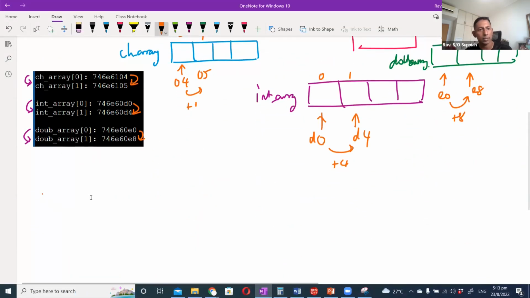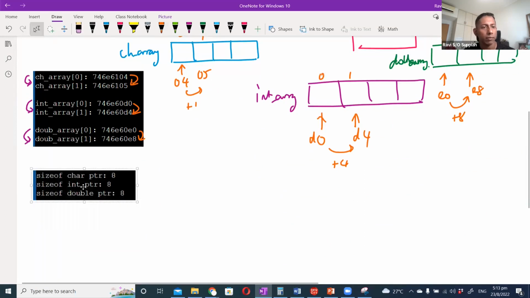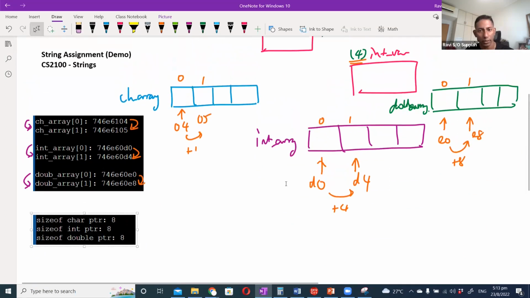Now, why is this all 8, even though the data type you're pointing to is different? Because this is related to pointing to an address. When you create a pointer, you are pointing to an address. That means this relates to the amount of address space you have in your system. Again, this may vary from system to system. In some cases, the pointer might be 4 bytes, in some cases 8 bytes, and so on. It depends on how big the address space is.